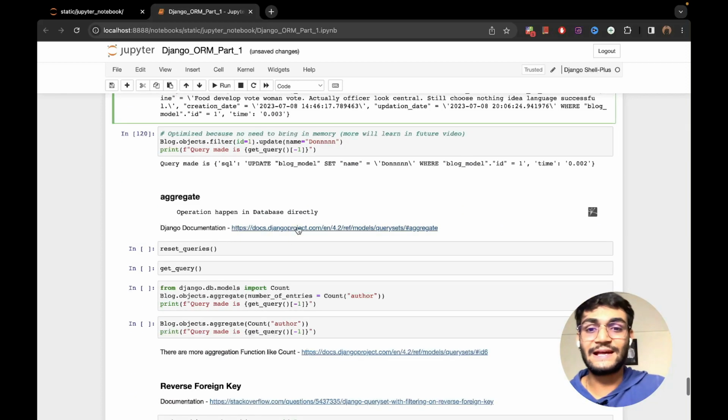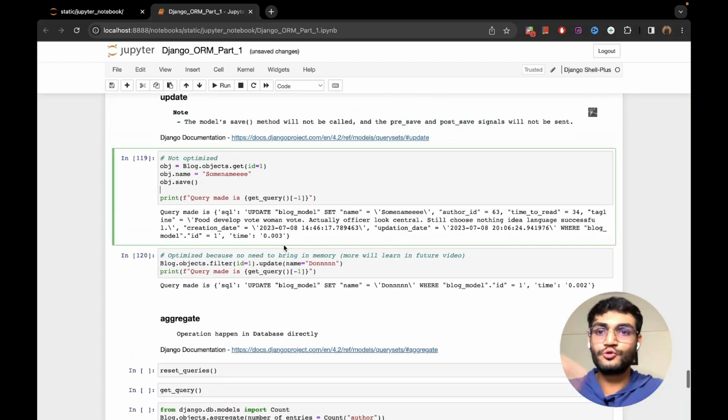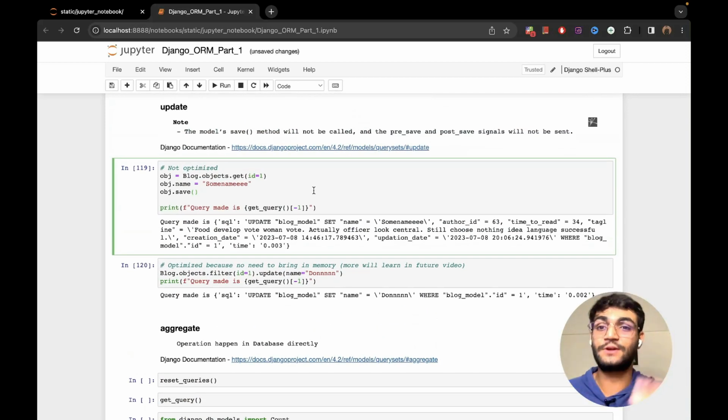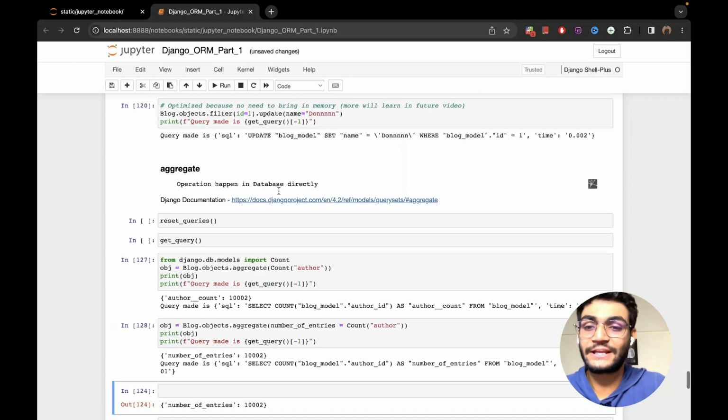Okay, and now aggregate. I think you might have understood what update is. There are so many things in update; if you want to understand it in detail, you can go to the Django documentation and understand it from there. So the next one is aggregate.